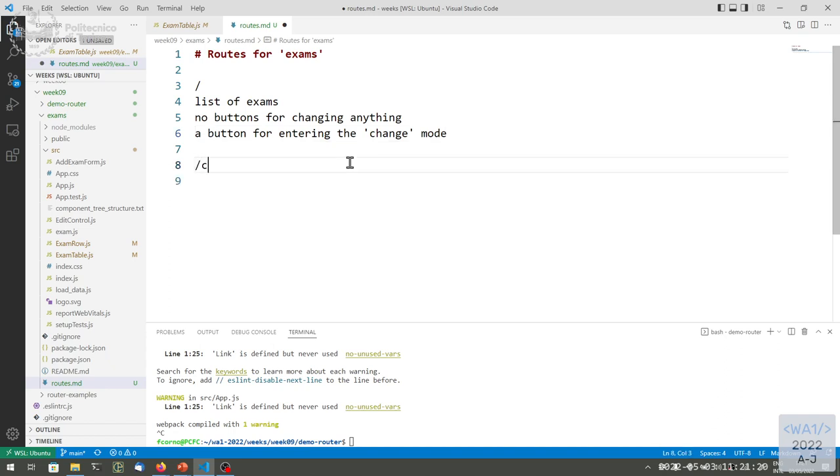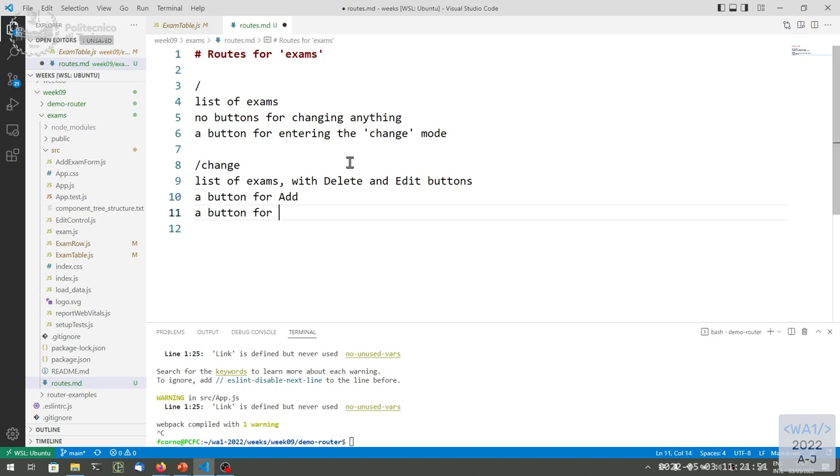And we may have another route, maybe we call it change just to keep the terminology, where we have the list of exams with the buttons. So list of exams with edit and delete buttons. Then we have a button for add, and then we have a button for entering the view mode. And by the way, we already can say what these buttons do. The button for entering the change mode navigates to the location change. And the button for entering the view mode navigates to slash.